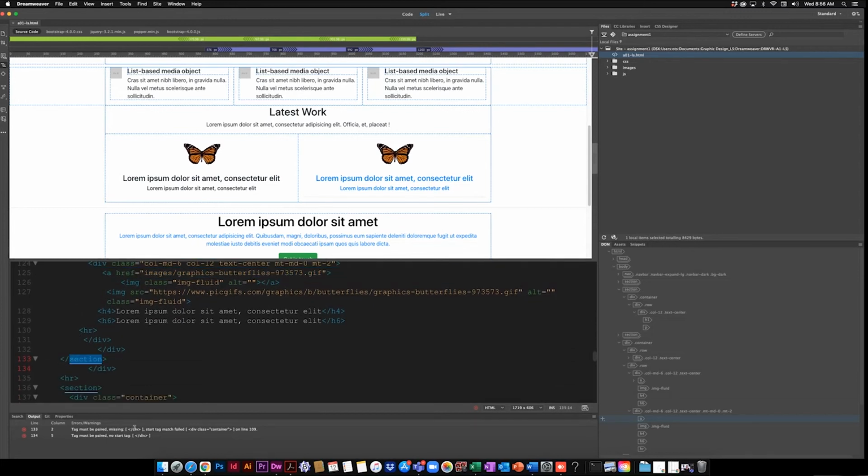So in here, you can see it says section. It says this must be paired. It's missing a div tag, a start tag match failed. So what this is meaning is that I think, and because I look at the one below it and it's saying it's not paired, I'm actually going to move, first I'm going to delete this div tag and see if that does anything. So I actually didn't need that div tag. I had one too many in there.